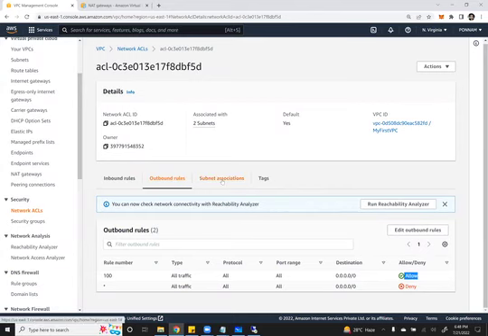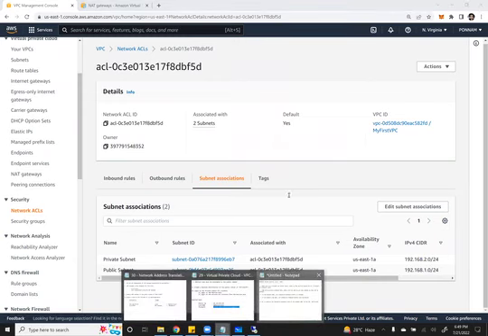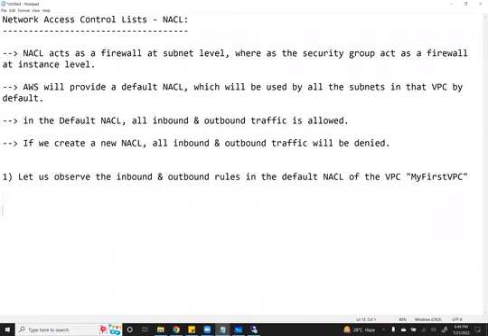If I click on the subnet associations, you can see which subnets are using that NACL. Which subnets are using it? Both subnets. Whatever subnets we have, by default they will use that default NACL. Going forward, we will create one new NACL and observe how the new NACL looks like, and what traffic will be allowed by default. Before that, let us understand the difference between the security group and NACL. We will write down the points.